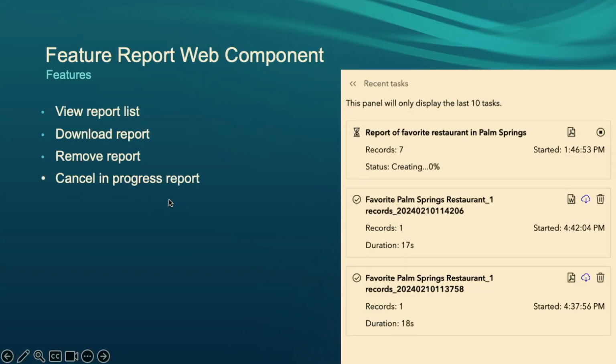After the report is generated, the component will jump to the report list view. For each report task, we could download the report, or remove the report, or cancel the in-progress report.